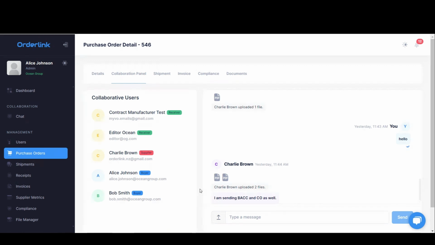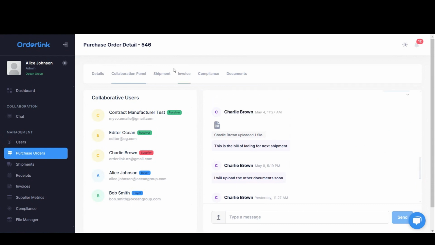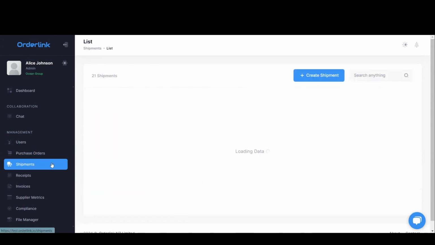In the collab panel, you can send messages and upload files. And this just means all of the communication for the purchase order is in one channel. It saves having to manage various different emails for all of your different stakeholders. Moving on to the shipment panel.